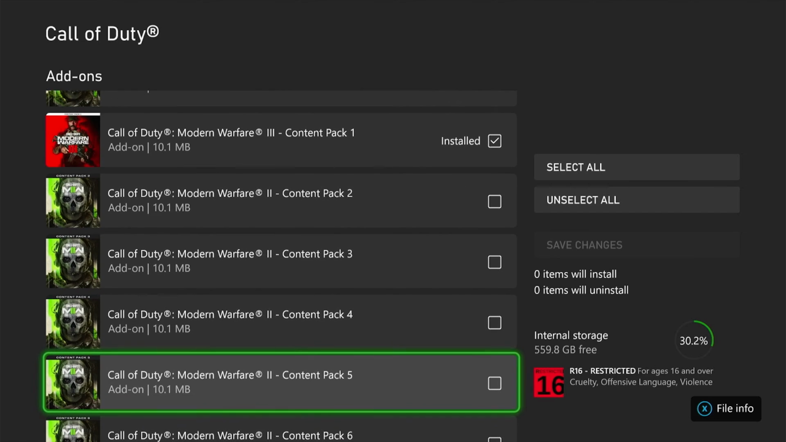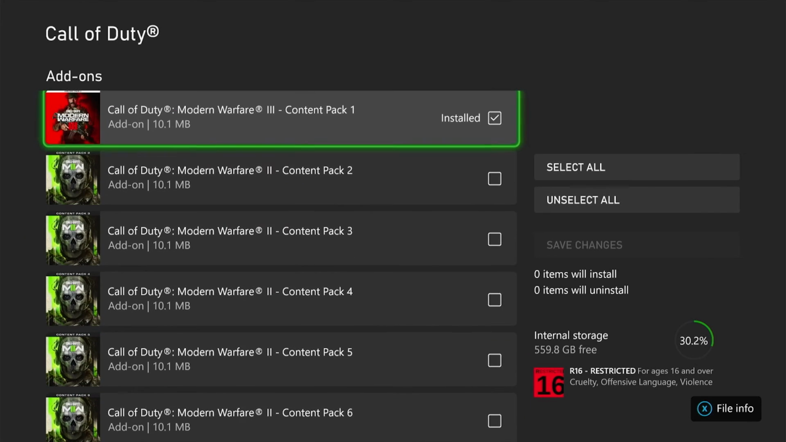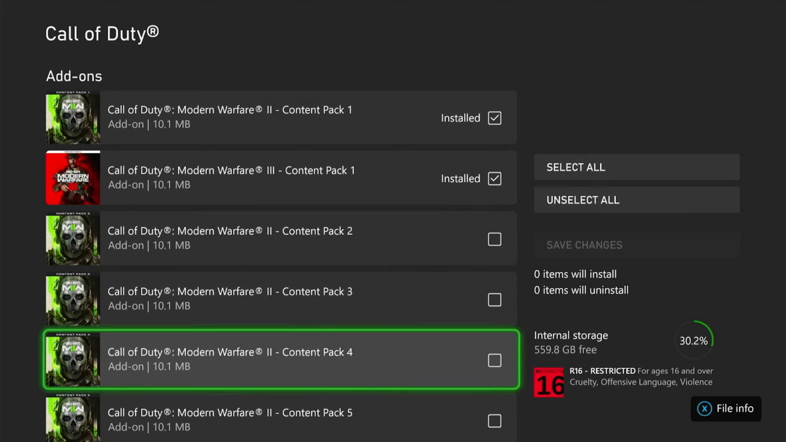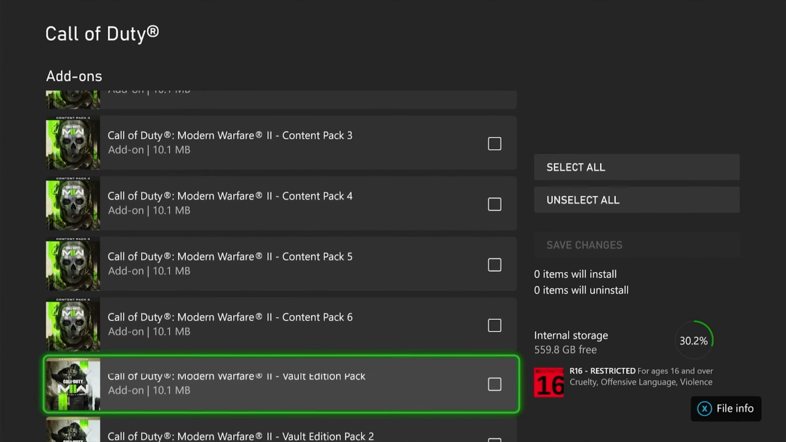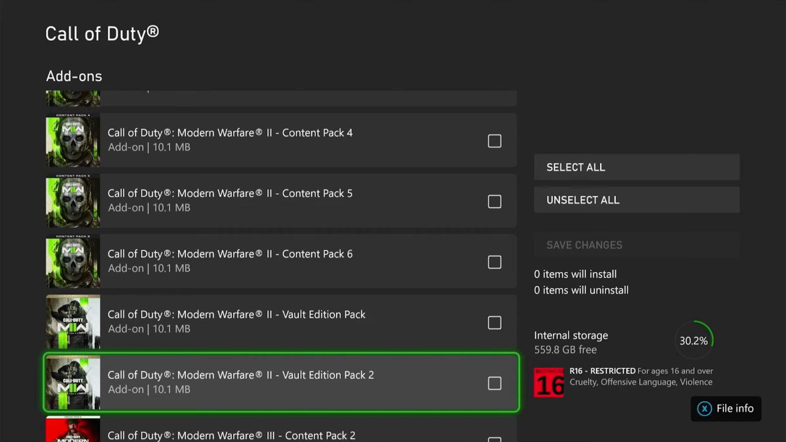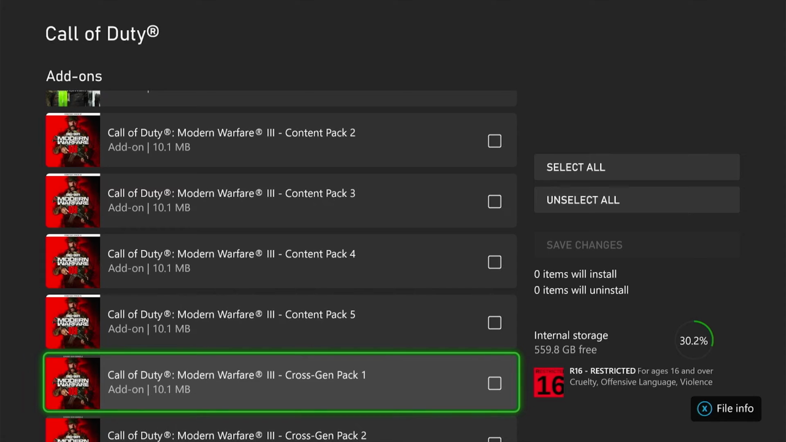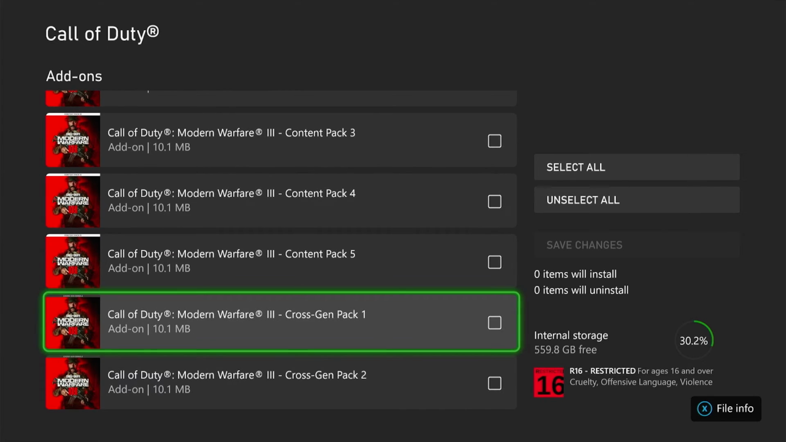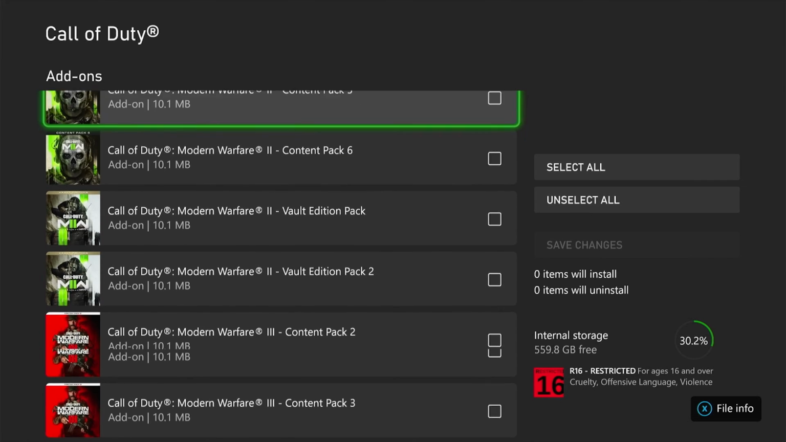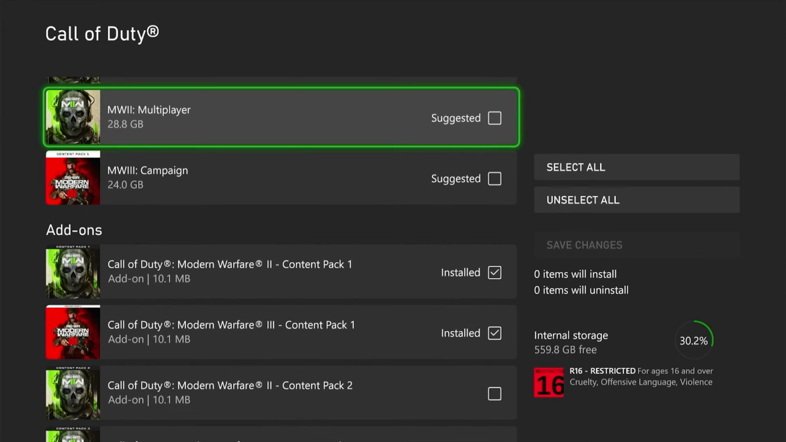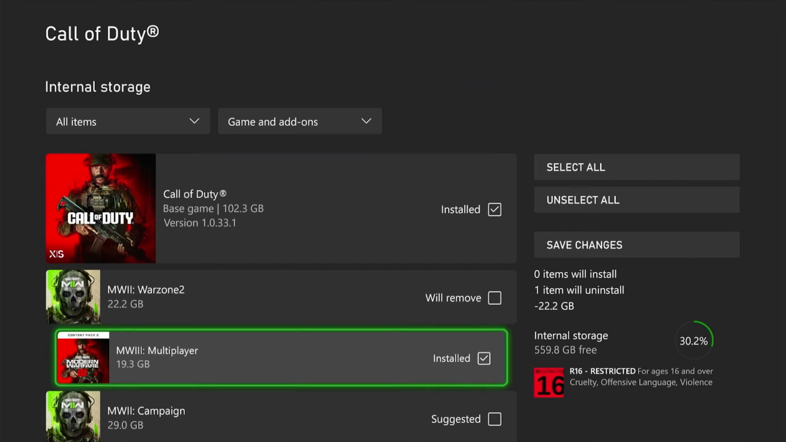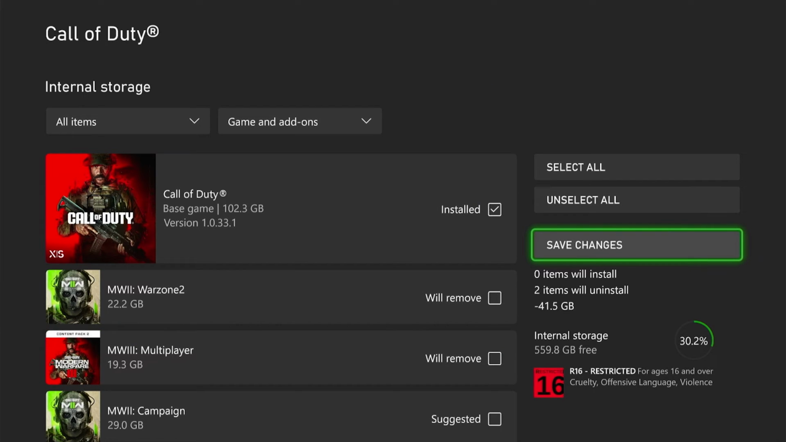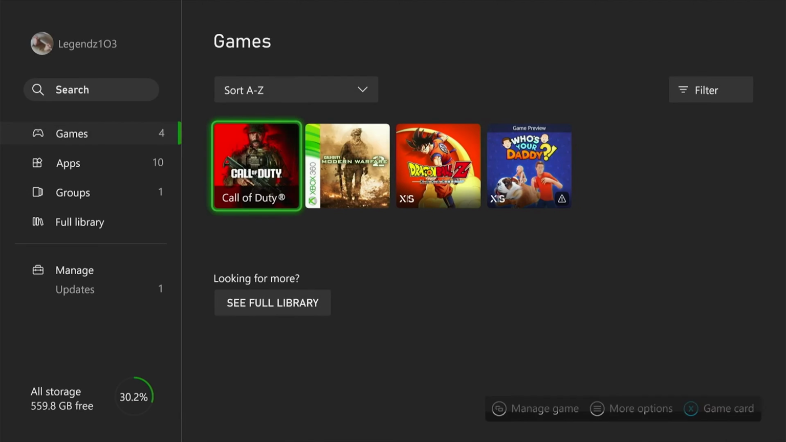You also have a couple of add-ons. Certain things are needed. As you see here, content packs. Certain content packs are required in order to play multiplayer. If you unselected and uninstalled it and you go to play the game, it will tell you you need it, and it will just prompt you to download those. So just keep that in mind. But as you see here, the cross-gen pack 1 and 2, I got content packs. All this is unselected, it's not installed, but if you want to uninstall anything, you just deselect, save changes. It'll show you exactly how much space you're saving. 41.5 gigabytes is going to be freed up, and then you just press save changes and it'll uninstall. And that's pretty much it.